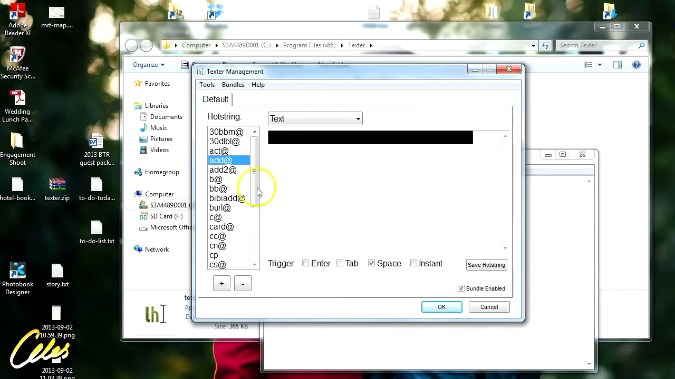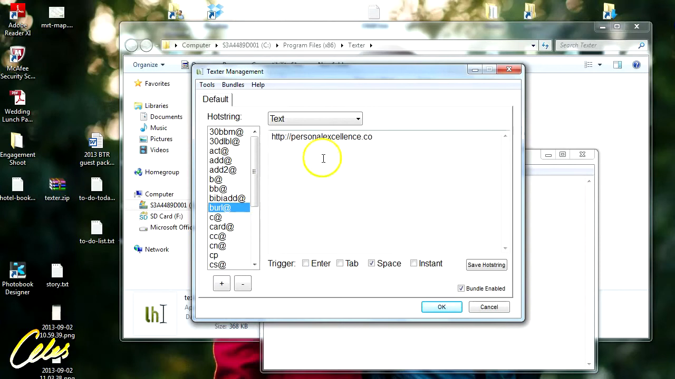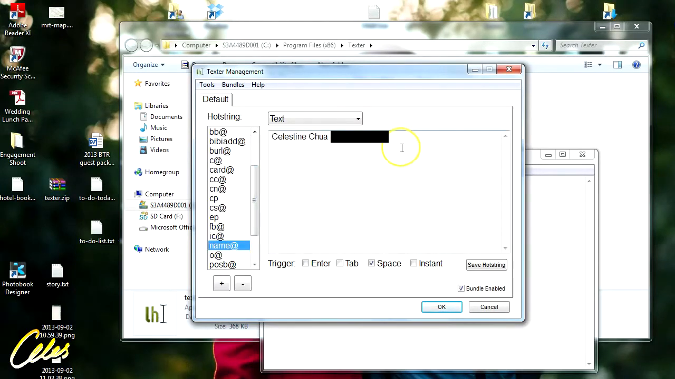Even URLs that I often type, so BURL add replaces my blog address, personalexcellence.co. FB add, facebook.com/Chua, that's my Facebook page. Okay, even Twitter, T add replaces with my Twitter address. And I also use it for other information, like my full name. Even though I type it all the time, it's still faster to just type in a hot string and then my full name comes out immediately.